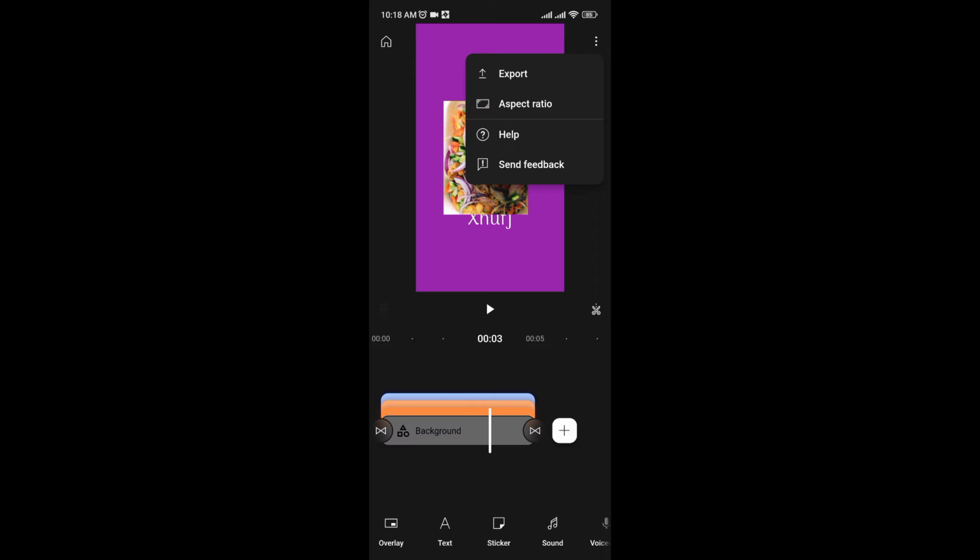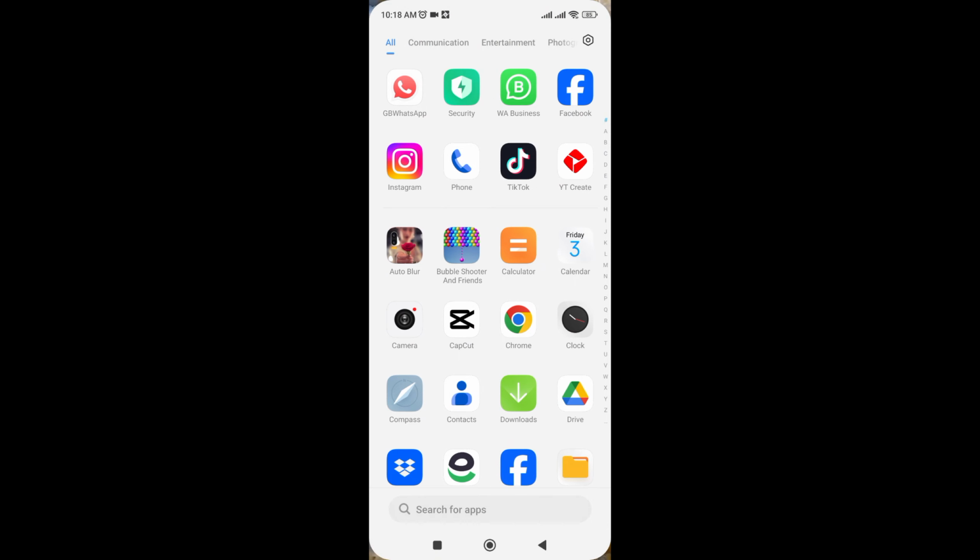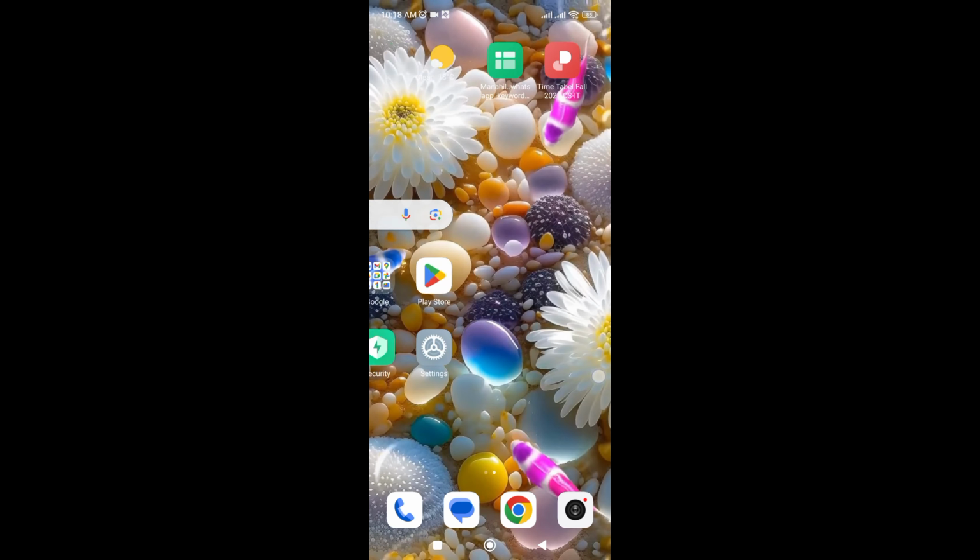So this app is available on Android phones that have at least 4G RAM. So you can install this application from Google Play Store.